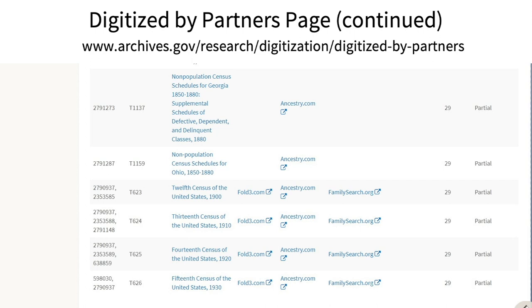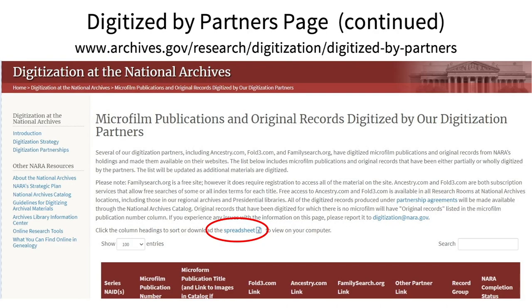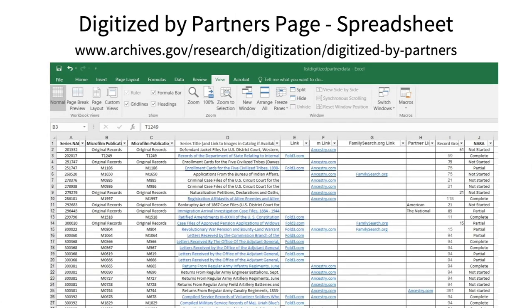Now, I believe this page is being kept up to date, and lots of records are continually being added to the catalog. So check here regularly if you want to see whether the records you want are available online yet in the catalog. You'll be searching by title, as a name search won't work for most of the records. So you'll need to do some scrolling or clicking once you're there. Now, at the top of this page, if you click on the spreadsheet link, you'll get a downloadable Excel spreadsheet of all the digitized records listed in the table, if you prefer working with the information this way.